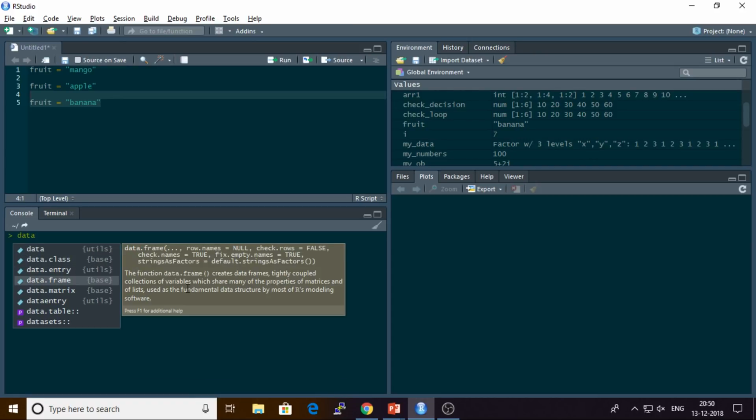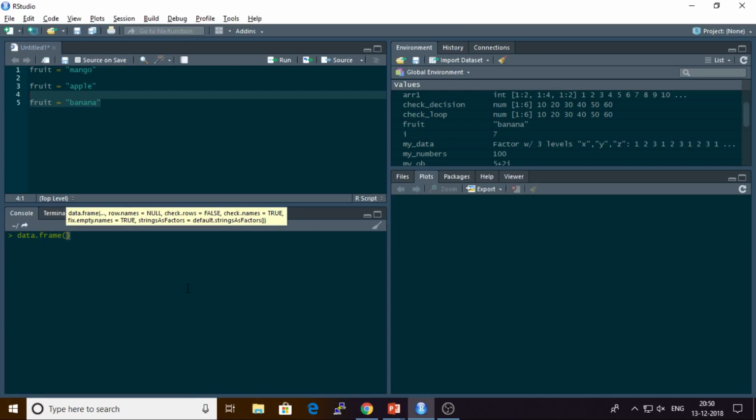So I will use the data.frame function, and I will name the first column fruit name. Now let me assign values to this first column by using the c function. So let's say I want three fruits over here. The first fruit would be mango, the second fruit would be apple, and the third fruit would be banana. So now we have created the first column.